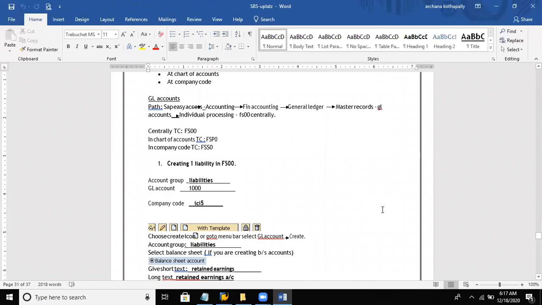The same thing we will now be seeing in our application. First let us create one liability. That liability name is retained earnings account, which we have specified in the backend. Now let us create the same liability account. Here our GL account number is 6 digits, so let us go for a 6 digit number. And our company code here is DEL8, right? Now let's do that.